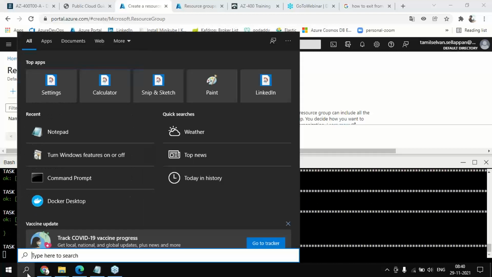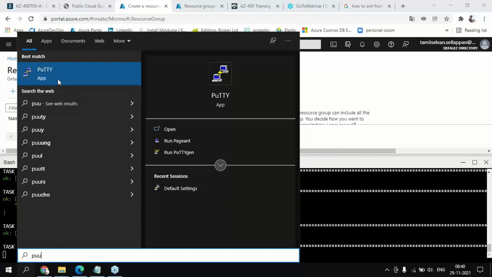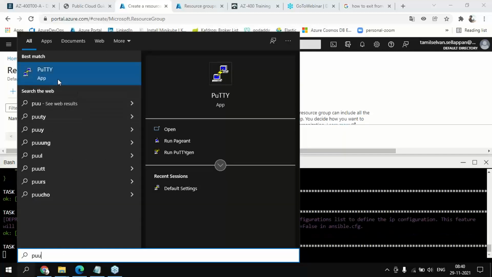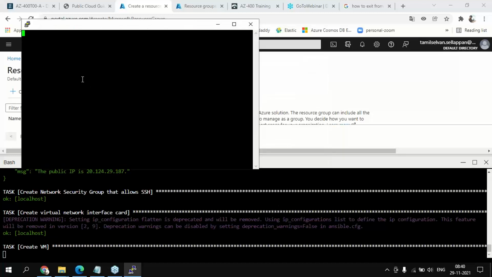For connecting through SSH, we will be using PuTTY almost. This is PuTTY, and it will enable the SSH connection from our Windows machine to the Linux server. So what we have to do is provide the host IP. This is our host IP, right? The port is 22. Okay, and then I will click on load.